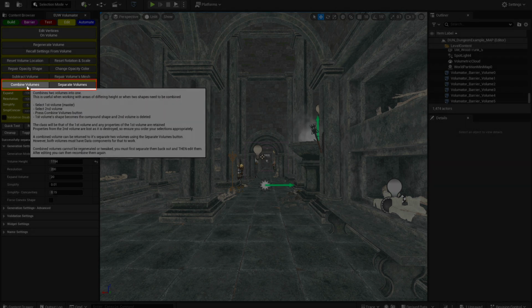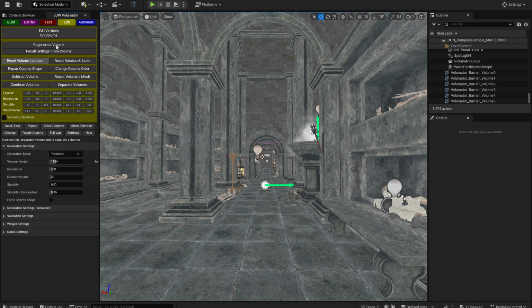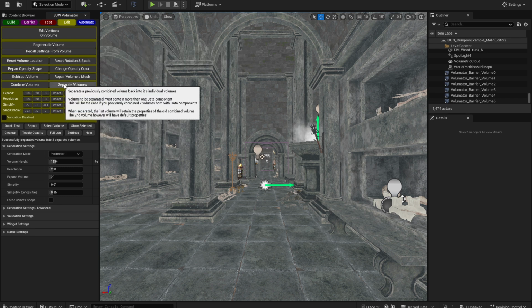So previously we had combine, but once you combine two volumes together, then you couldn't break them apart and you were kind of stuck with it, or you could just regenerate and lose the changes. Well, now we can actually break apart that combined volume into two, make edits to the two separate volumes, and then recombine them again at will.